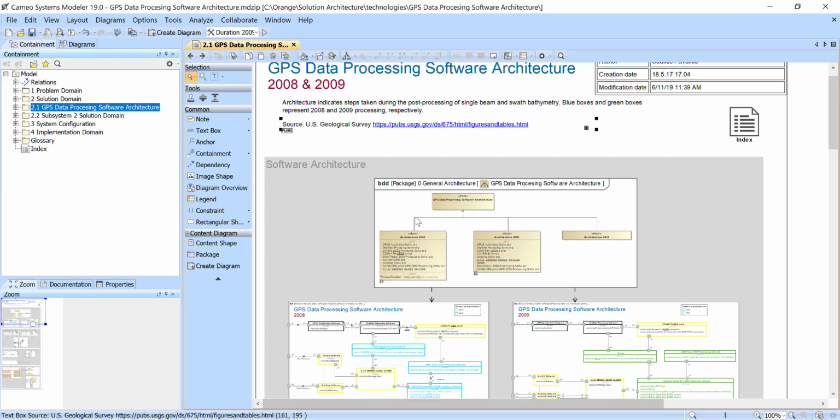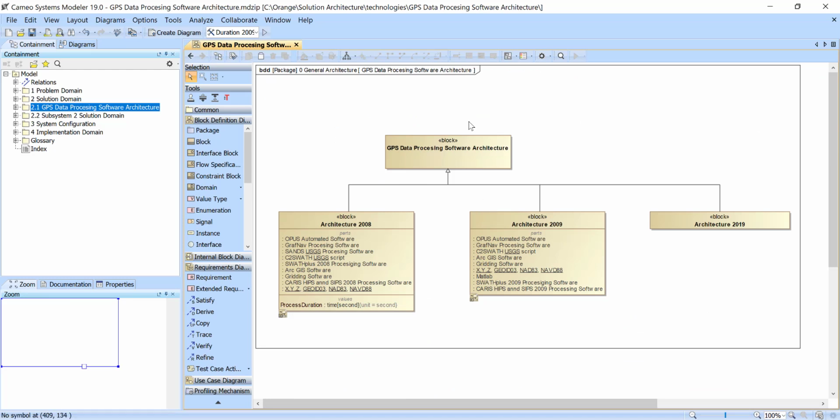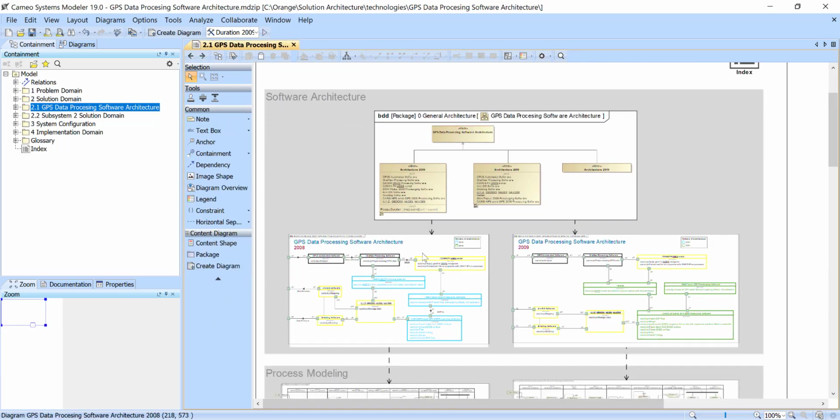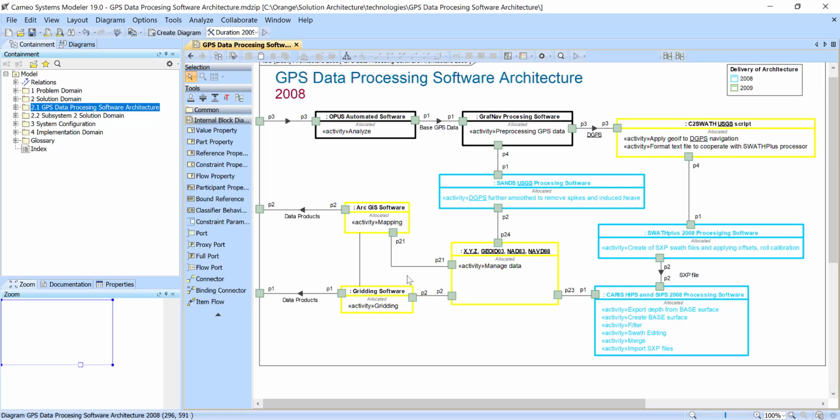Now let's go back to the model, and here in the block diagram we first of all identify those different architectures. Different architectures include the different software, 2008, 2009, and here we created as a sample 2019, which is not modeled here. Then in the internal block diagram we specify what the connectivity is in that architecture, pretty much following the diagram provided by the source.